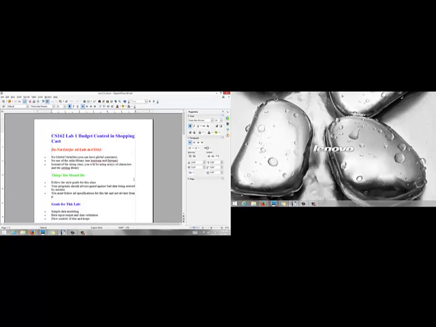Hi, in this video, I'm going to talk about the requirements for Lab 1. Please make sure you listen to this carefully and you follow all the requirements. This will make it a little easier than just reading through this document, I'm hoping. So let's take a look at it. Lab 1 says budget control in shopping cart.